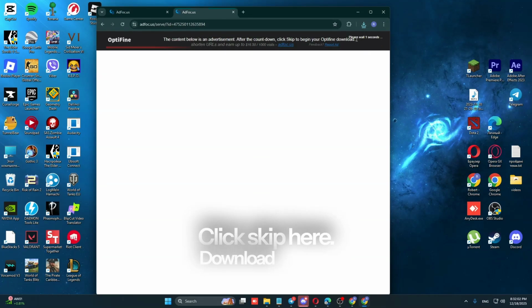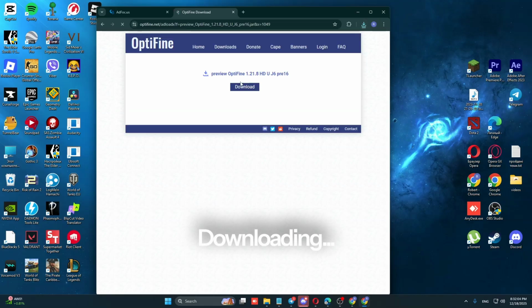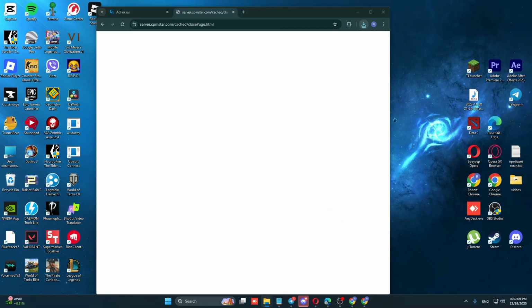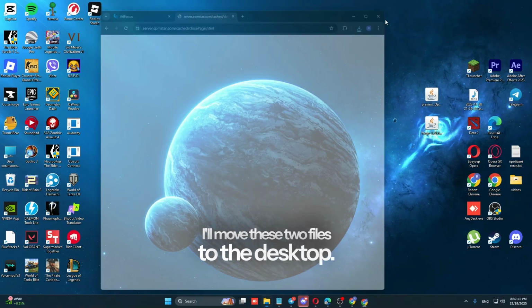Click skip here. Download started. Downloading. Click download here. Now we have two files and nothing else is needed. I'll move these two files to the desktop.